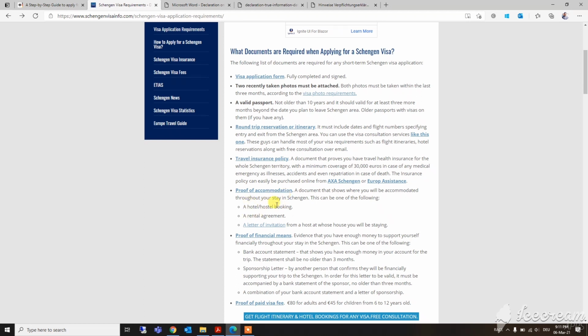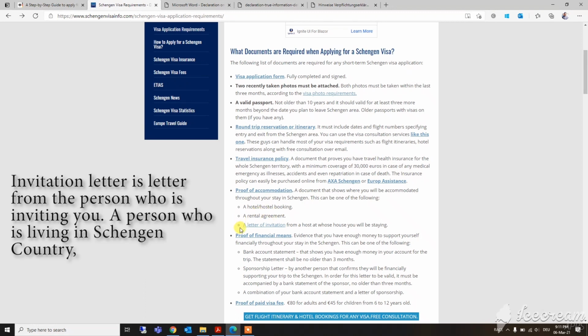Here they mention three types: a hotel or hostel booking, a rental agreement booking, and a letter of invitation. So if someone is inviting you, if some of your relatives living in a European country give you a letter to come to Germany, to this country, and you can stay with them, then you also need one letter of invitation. In this letter it is written that he is going to bear all of your living expenses and your stay in his country.